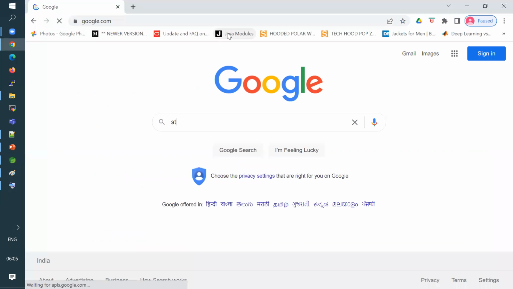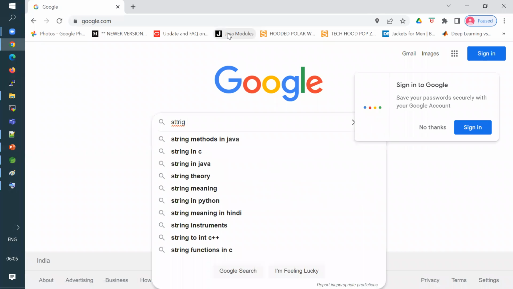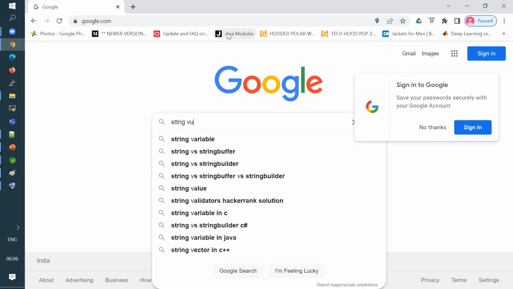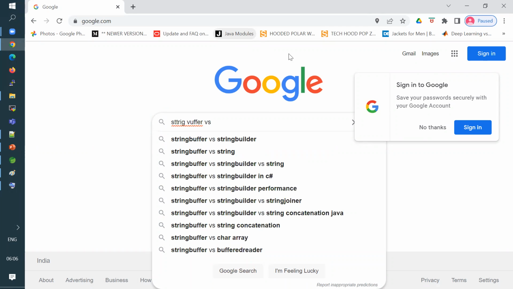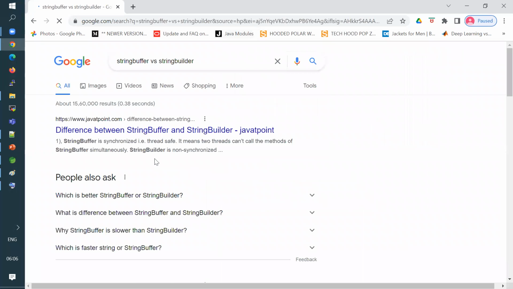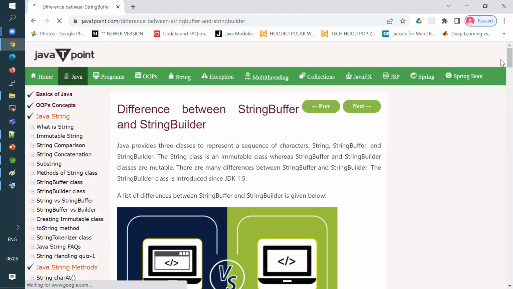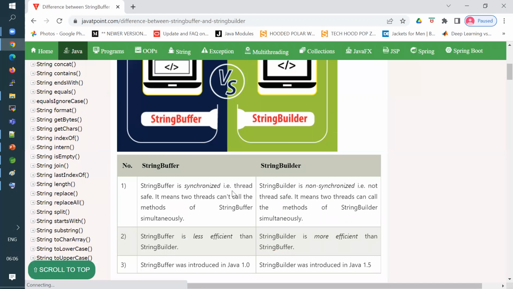So you just go to Google and type differences between StringBuffer versus StringBuilder. One of them is a thread safe class. StringBuffer is thread safe. I think what I said is correct. StringBuffer is a thread safe class, and StringBuilder is not thread safe.